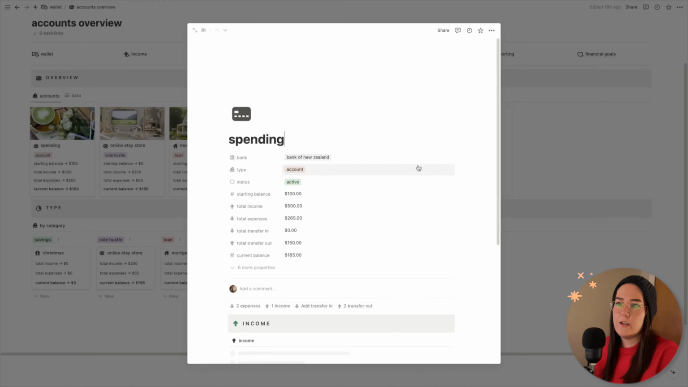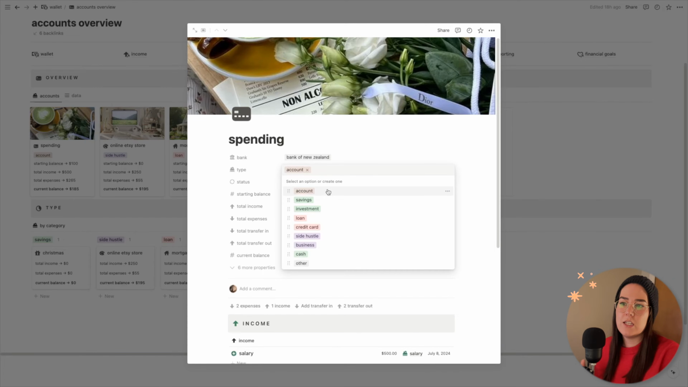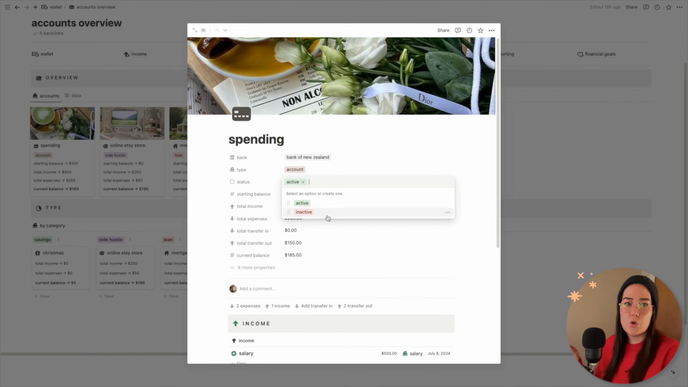So if we go into one of the accounts, you can see here, this will show all of your funds as they are. You would set the bank it is, the type of account it is. As I mentioned, there's a few options. Just select whichever one works for your account in question. You can also make it inactive. So this will just show your active accounts. And in case you have one that you close, it was just for something short term, then you can get rid of it, but the data will still be there.